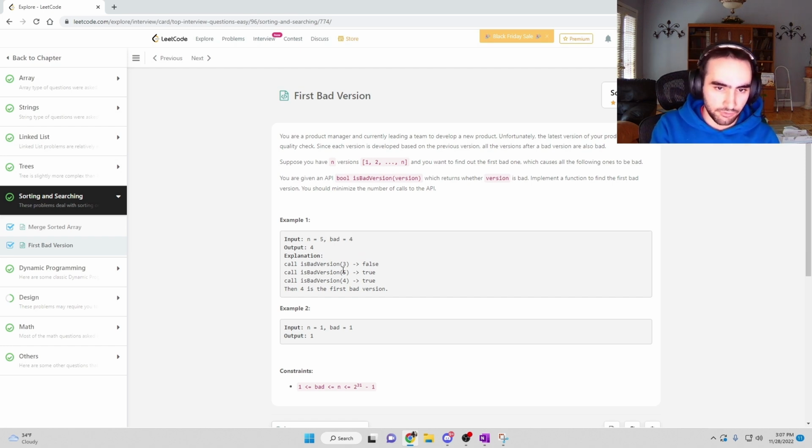So the explanation for this example would be, we call the API on version 3, and we get that this is not a bad version. If it returns false, it's not a bad version, but if it returns true, it is a bad version, right? And we're supposed to find out what's the first version that returns true out of the 5. So here we call 3 and we get false, which means that it's a good version. Here we call 5 and it returns true, which means that it's a bad version. But now we have to see if this is the first one or not.